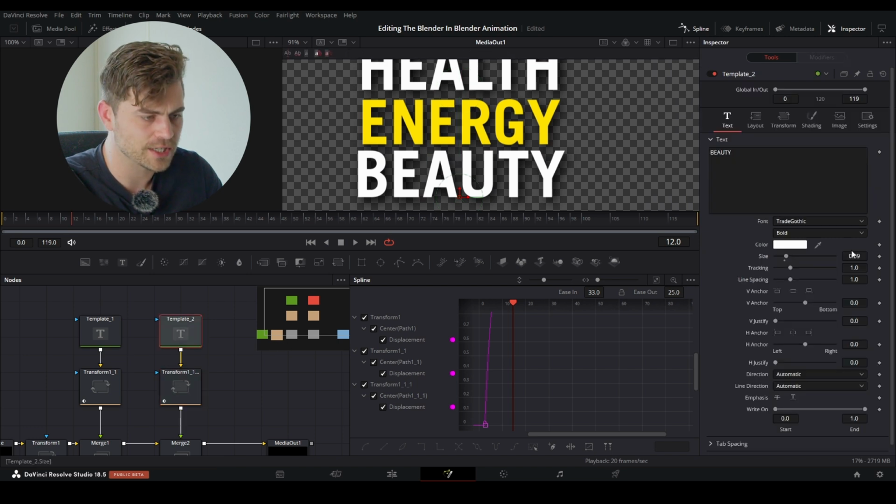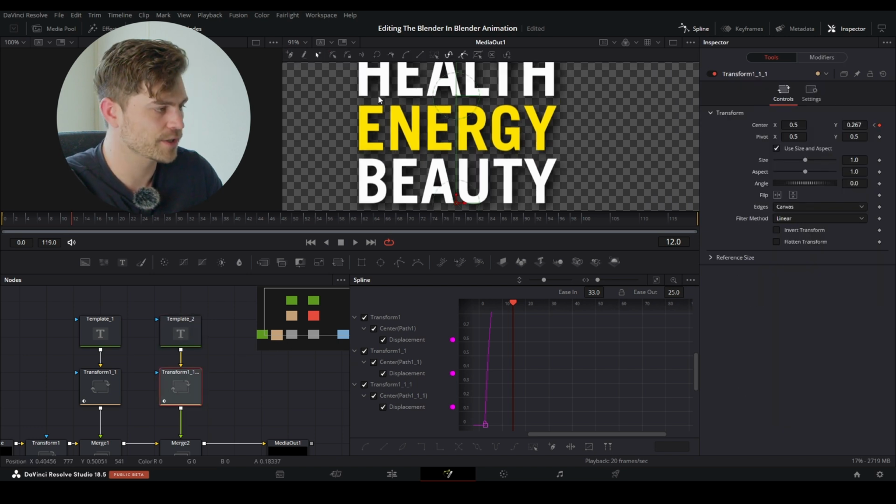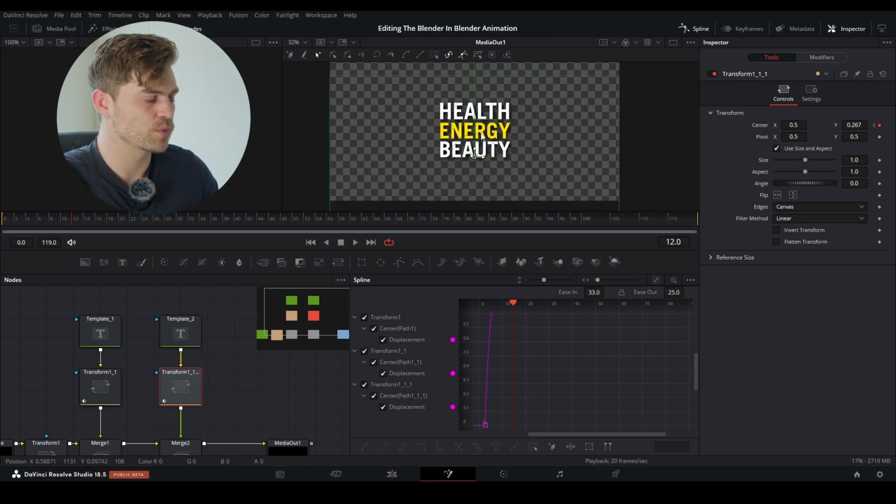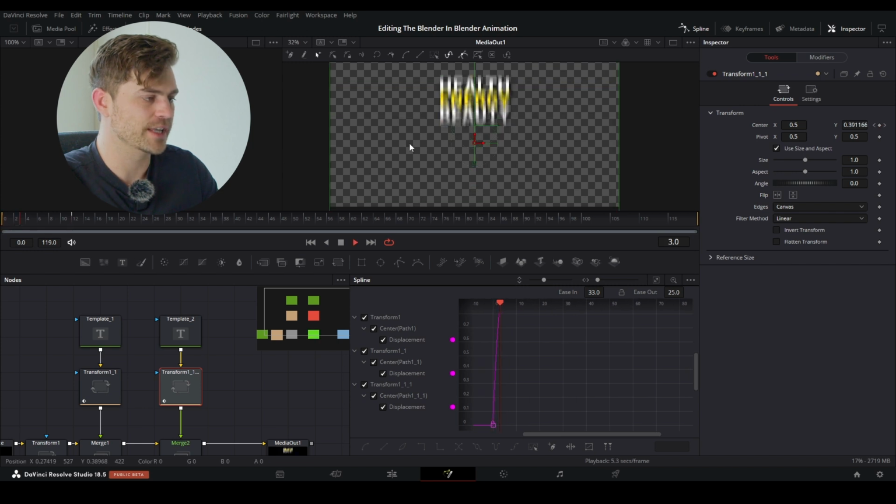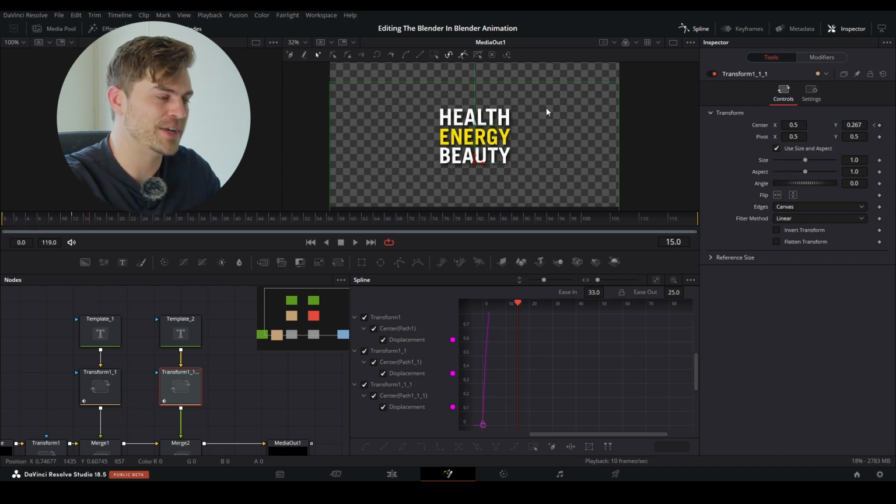Go into the template, change the size of this so it lines up. Make sure that the spacing between these are approximately the same as the spacing between these. And I think that is the case. So this is what it looks like right now, and all the animations take place at the same time. This is not what the animation should look like.